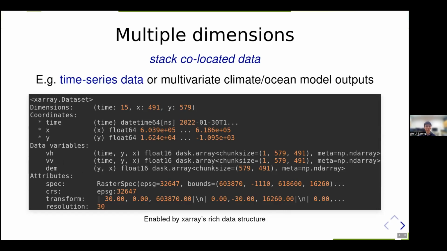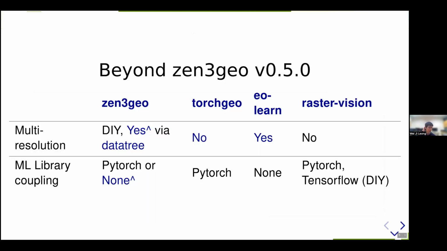So those were some of the advanced features that zen3geo allows you to do. I'll now give a bit of a roadmap on what I'm planning beyond the current version of zen3geo, which is at v0.5 right now. So things like multi-resolution, and I'll speak a little bit on the ML library coupling side of things.